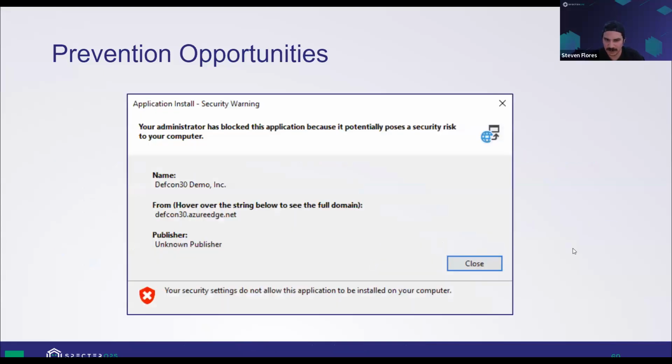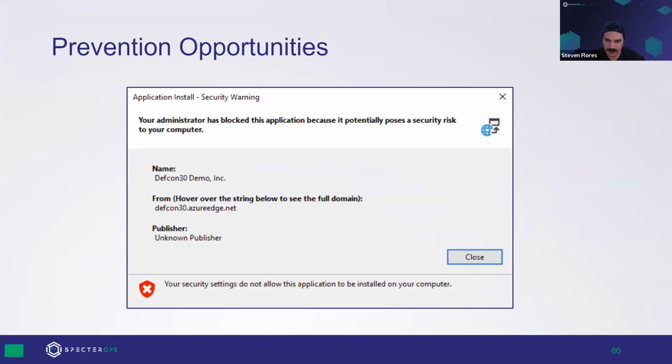So an example of what that looks like. A user goes to run the ClickOnce application. We get past that first prompt that says, would you like to open this? Open it, and there is no option for us to click run. We only have the option to click close.